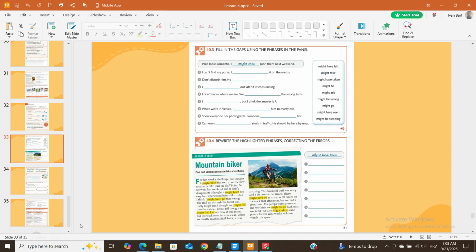There might have been as many as 30 bikers on the track that afternoon, but we had a great time. The jumps were awesome, and we think we might go back next weekend. We also might taken some photos for the next week's column. Watch this space. Might have been.